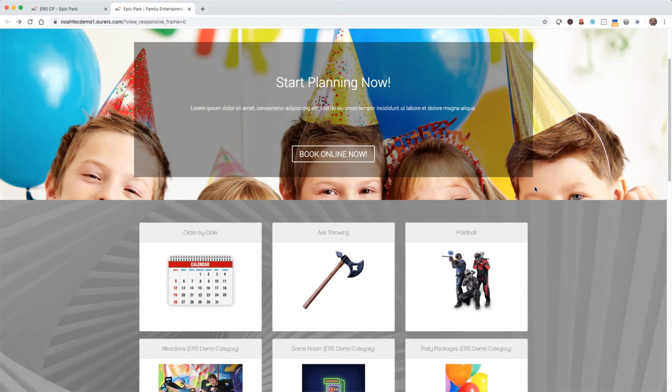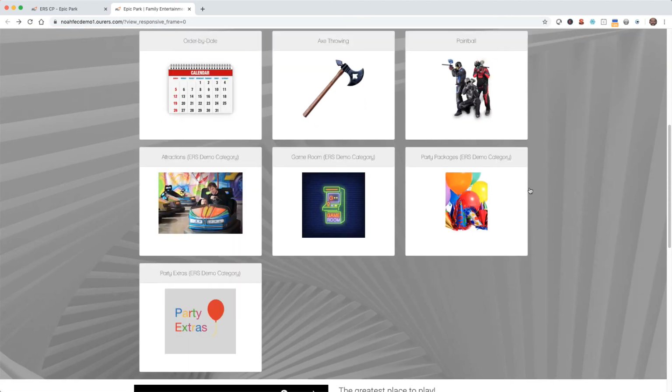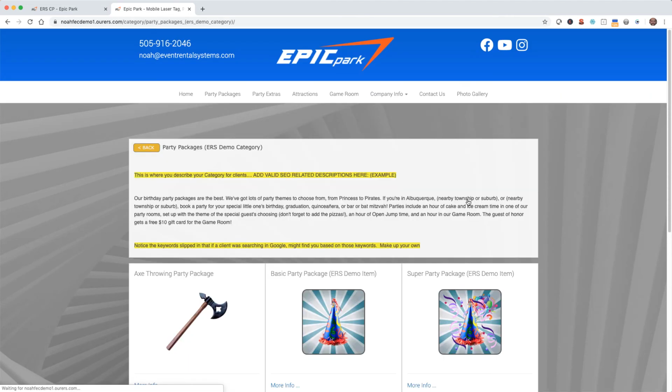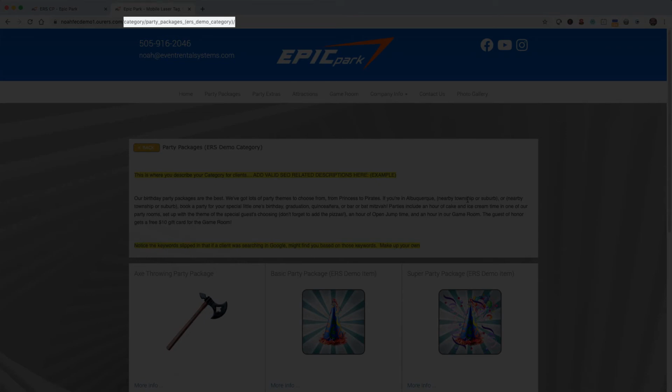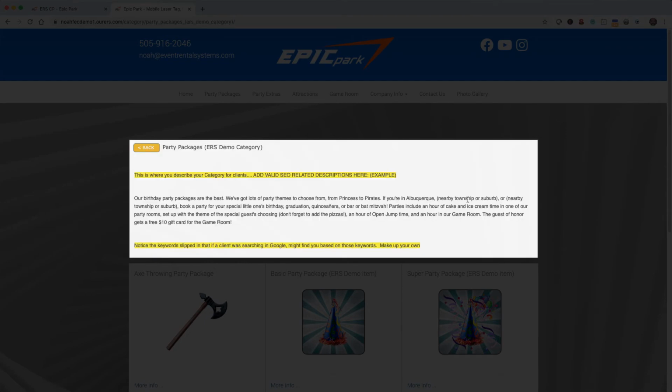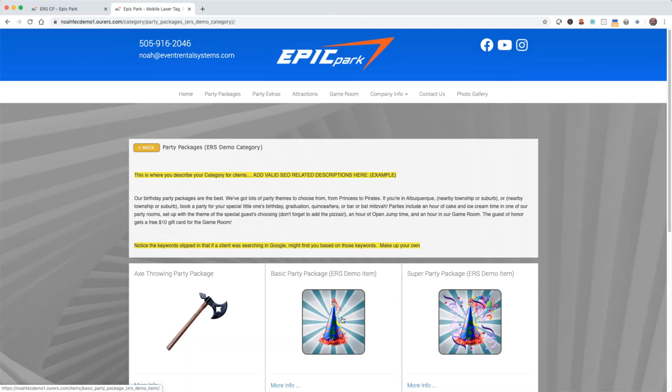All right, now as we've discussed before, the ERS system helps you in many ways with your SEO under the hood. There's the page path or URL using the name of the item or category. There's the fact that the system populates the description and name to the page as well. And it's the same with items.